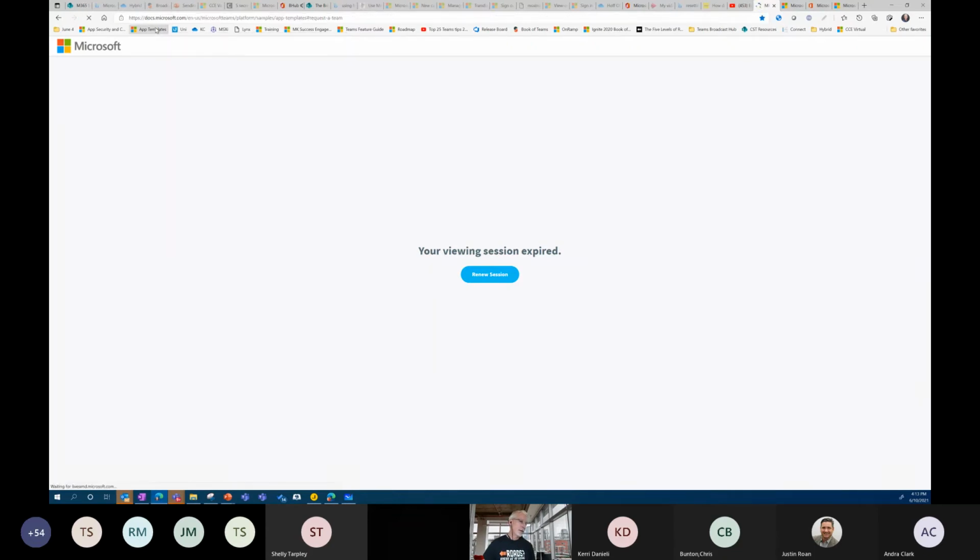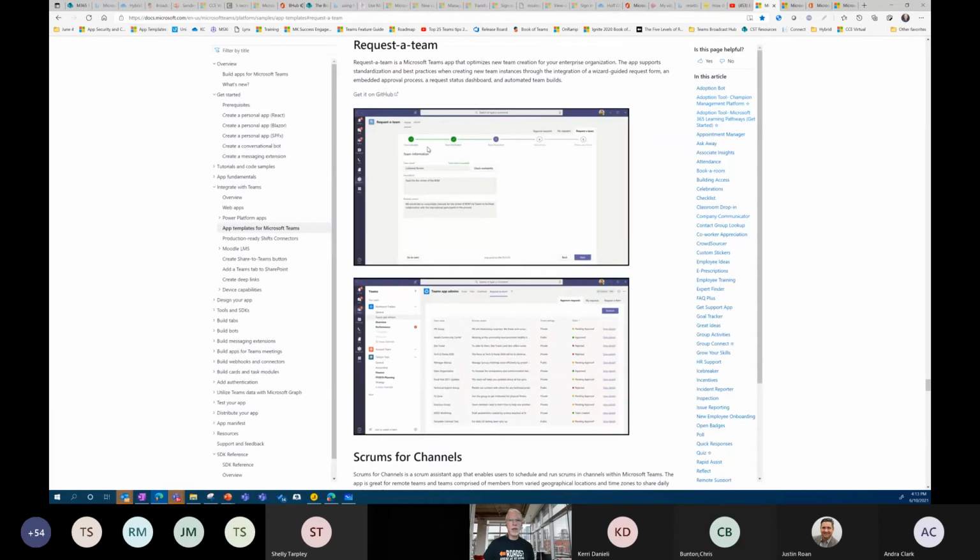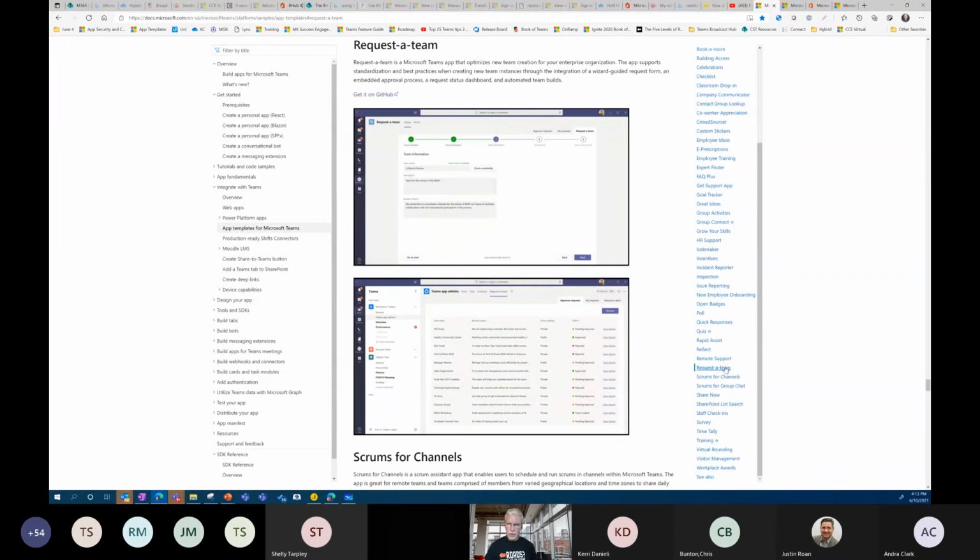An app template is there's a feature that's missing in Teams that someone has requested, and what we did is we would write a capability, called an app template, and you can upload it into Teams as a custom app. And so Company Communicator is one of those apps. And I think it's called a Teams request, or request a team, is one of the app templates.